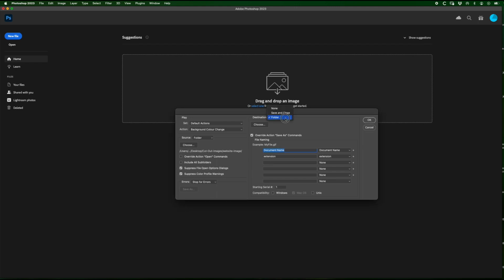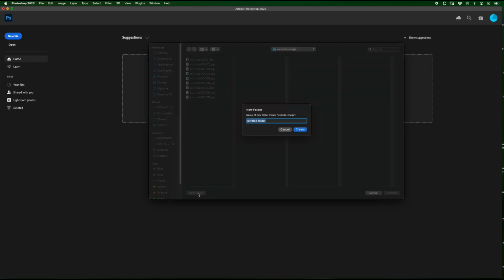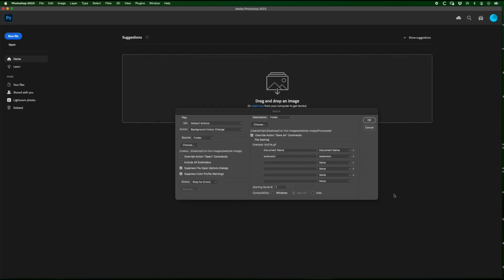In the destination box, select Folder and choose the folder you want the processed images saved in. Make sure the override action Save As command box is ticked, then click OK. Photoshop will now process the images automatically. Let's check.